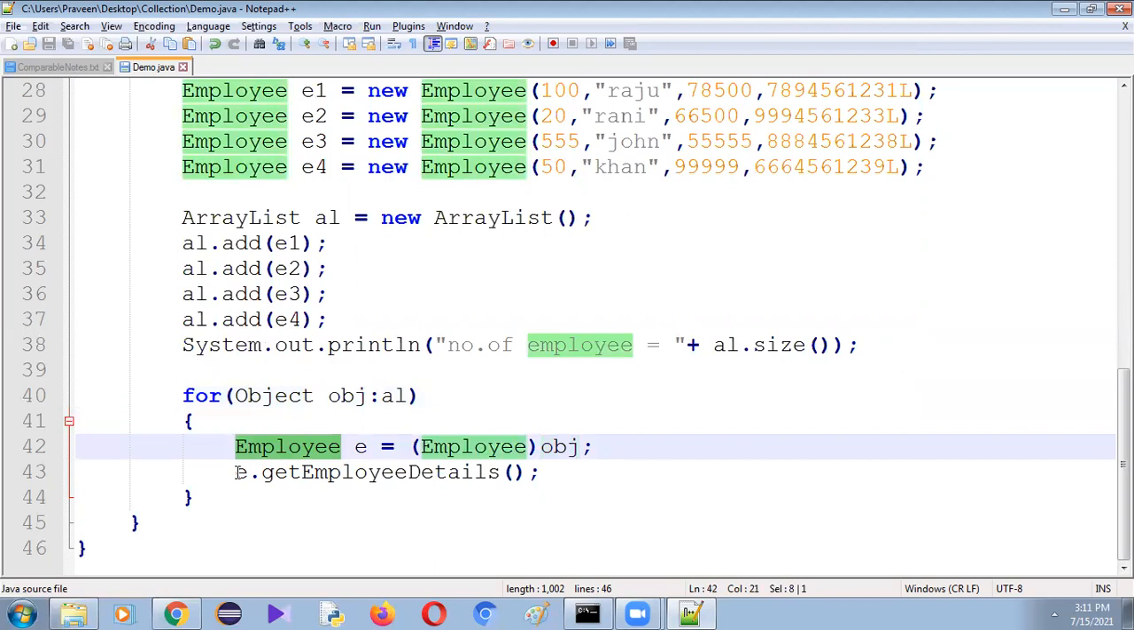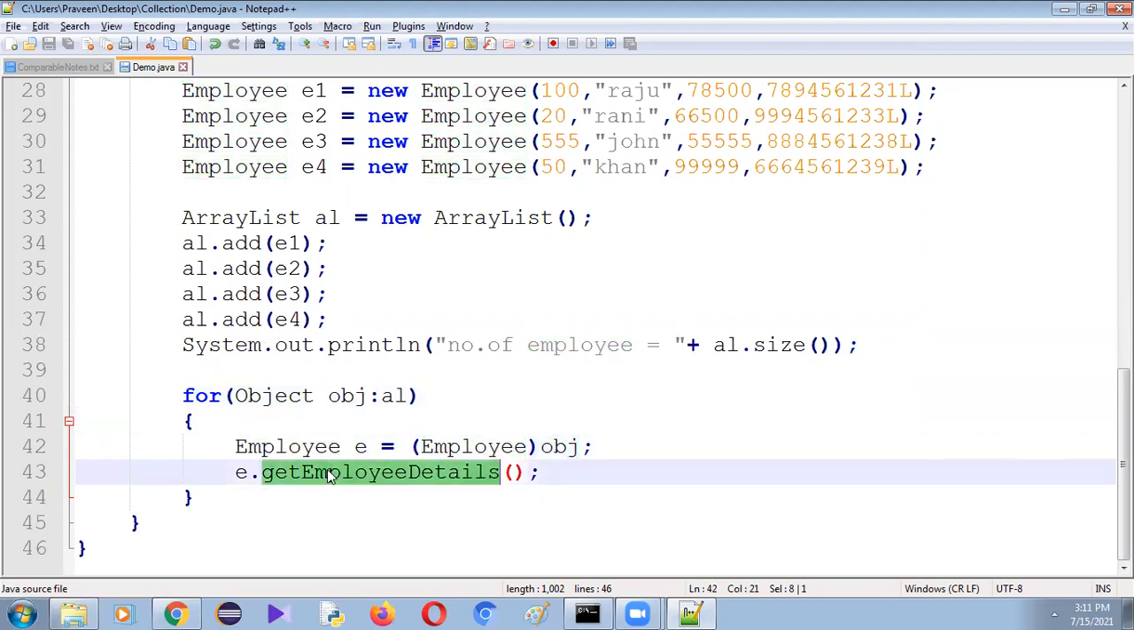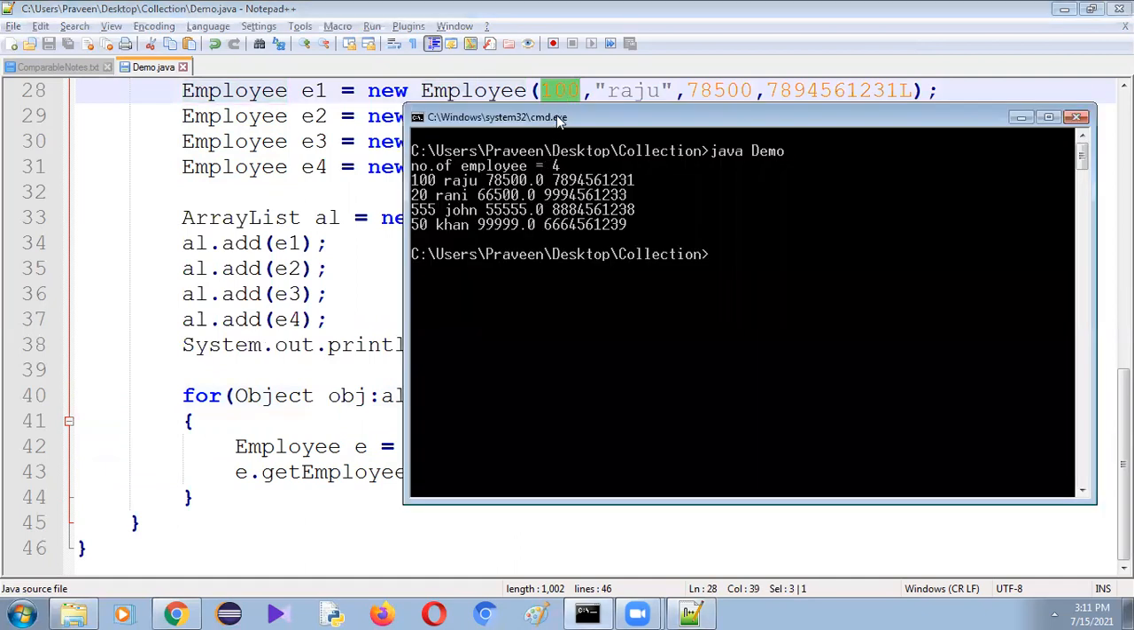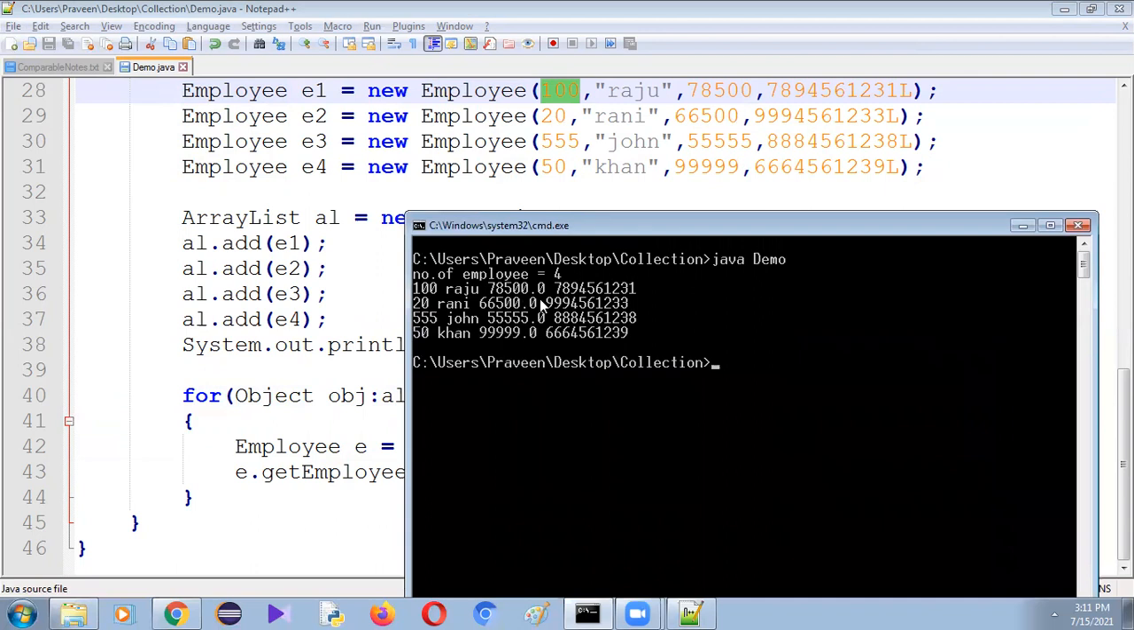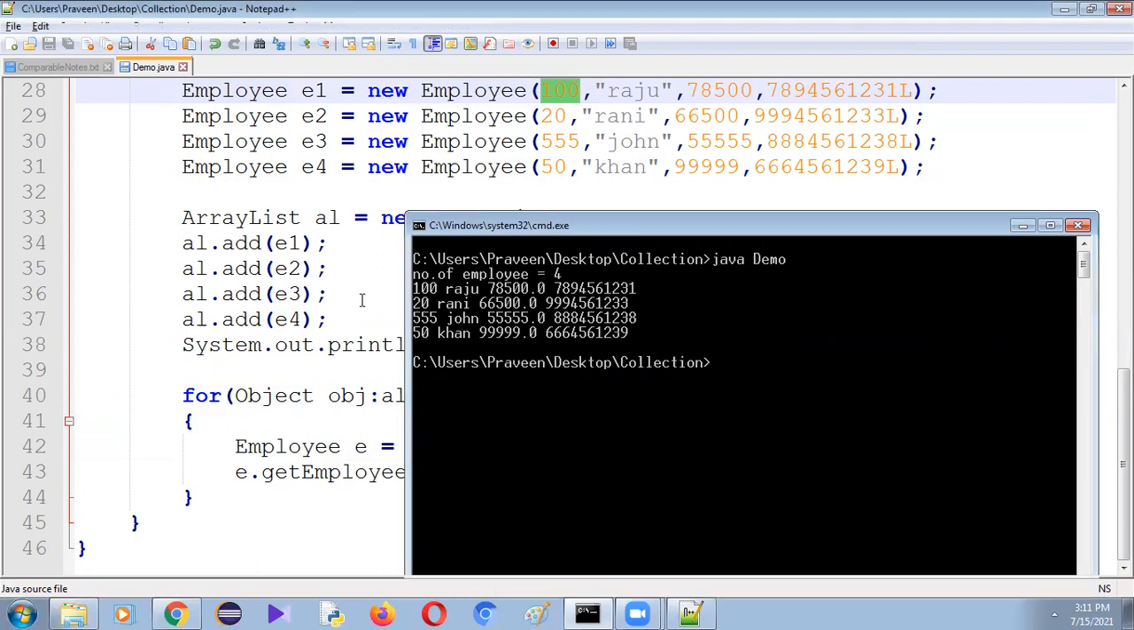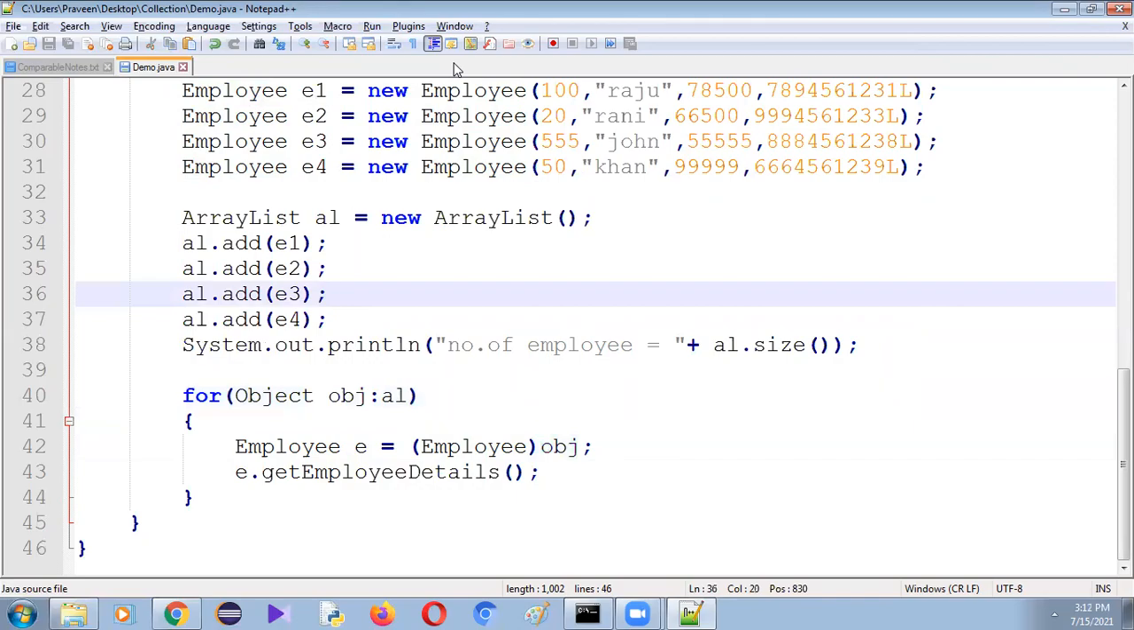So by using this reference, we are invoking a method called getEmployeeDetails. What will it display? Employee ID. So what is the employee ID? First employee ID is 100, Raju, 78,500. Next, second employee 20, Rani. Third employee 555, John. Next, fourth employee 50, Kanka. Is it clear?